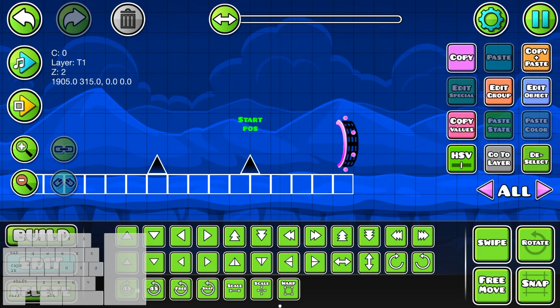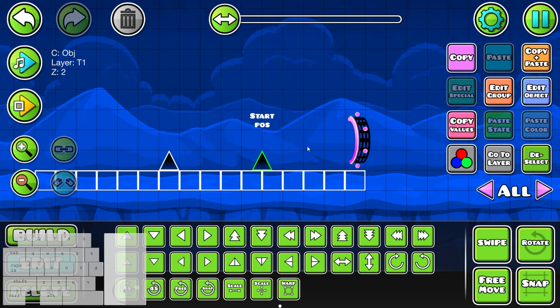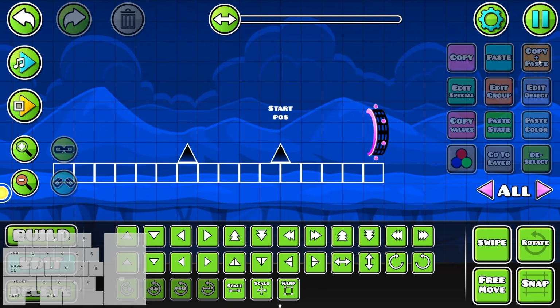So these buttons, we're actually going to go through them because it is very important to know. The edit object is probably the one that you're going to use the most, and it basically just edits the properties of that selected object. So right now I can deselect and select a spike. I can change the color of it, as you guys can see, but we're going to go over more colors later. I'm just going to show you guys what these buttons are.